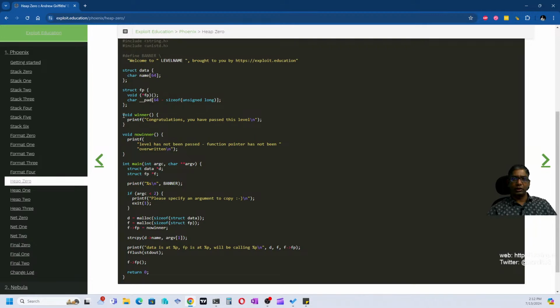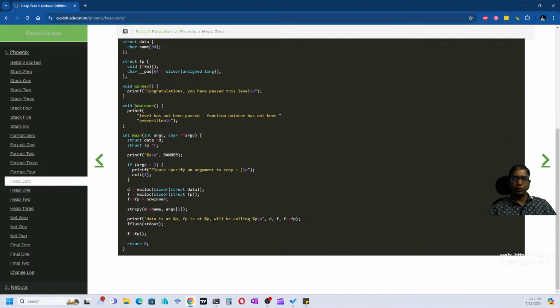And then we can also see that there are two functions. One is called winner, and when you call this function, it will simply print a message that is congratulations, you have passed this level. And the second function is no winner, and when you call this function, it will say level has not been passed, function pointer has not been overwritten.